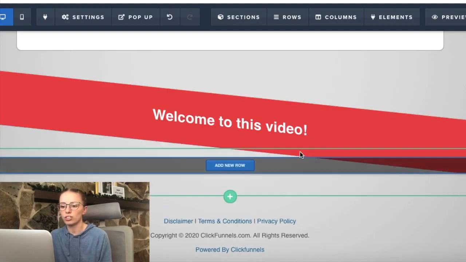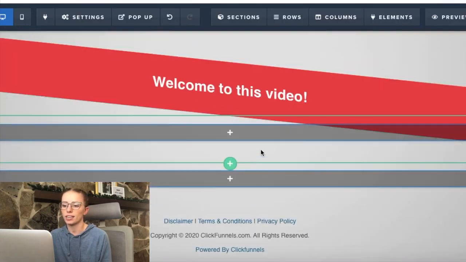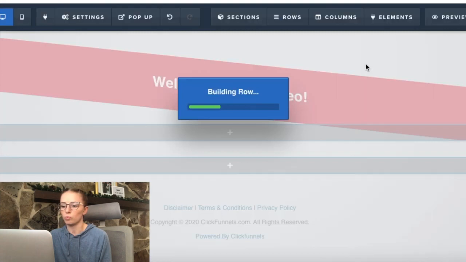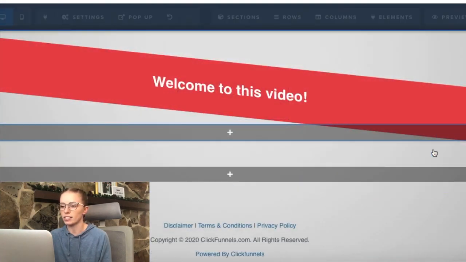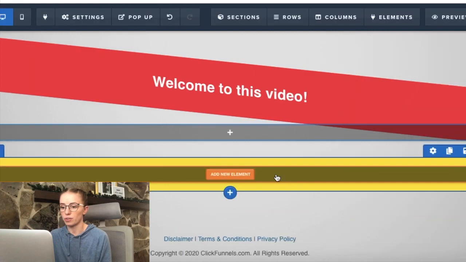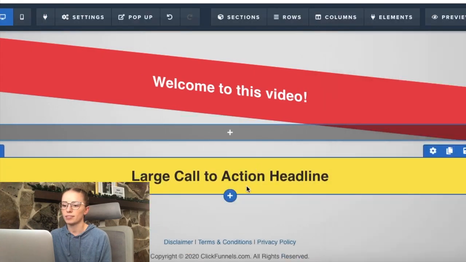Now, if you want to do this for a row, it is the exact same process. So I'm going to go ahead and add in a section here. Let's add a new row. We'll just do one column. Again, let's make this a different color just so we can see it. It's not too hard. Wow, that is very yellow. And then let's add in a headline.